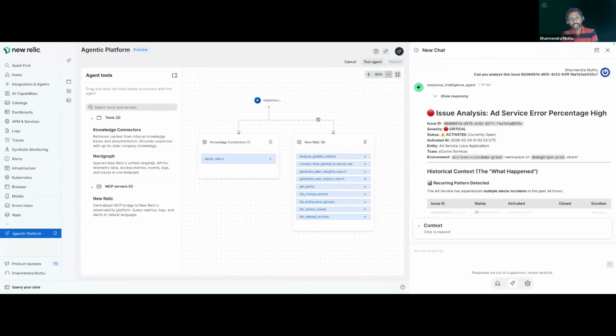Moving on, this is the next level of alert management. Here, the persona is more of an on-call engineer. Here, I'm also bringing the knowledge connector into the mix. So there are a set of retro documents that speak about incidents that have occurred in the organization in the past. And then you have the New Relic MCP server with a set of 9 different tools. Now, the question that I'm asking it is, can you analyze this particular issue, which I got from the issue payload? By the way, you can totally wire it up automatically to an issue as well and pick this up from the payload. But here we are just chatting with the agent.